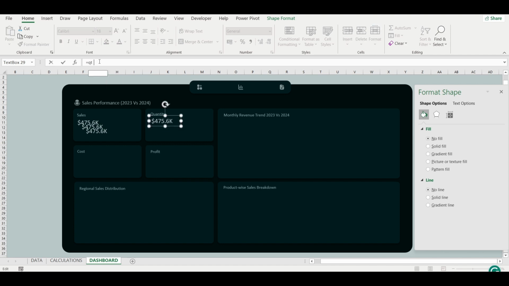So this should be quantity. This should be cost. This should be profits. We're gonna use this for our year on year, but for now let's format the rest. So you can see our dashboard is already coming up nice. So let's bring in our year on year.